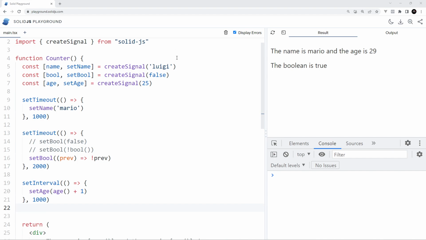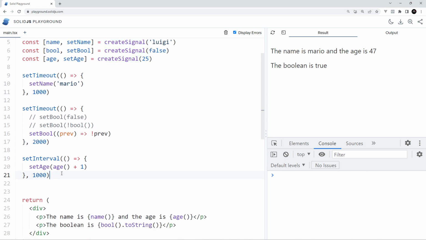Awesome. Now, so far, we've been using some simple types inside create signal: string, boolean, and a number. We can also use objects and arrays, but create signal is not really optimized for deeply nested objects or arrays. So let me show you that we can do it first of all.